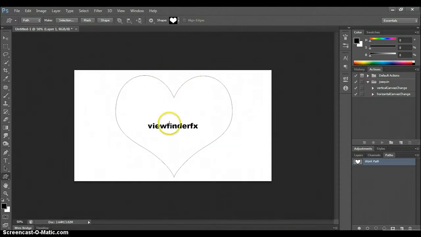Here I got my new canvas already set up, a little heart around viewfinderfx. And what we're going to go over today is paths, and more specifically, how to give them a more interesting kind of stroke.